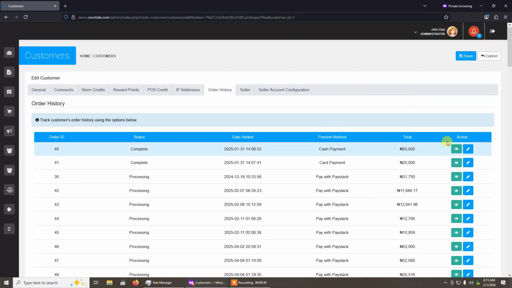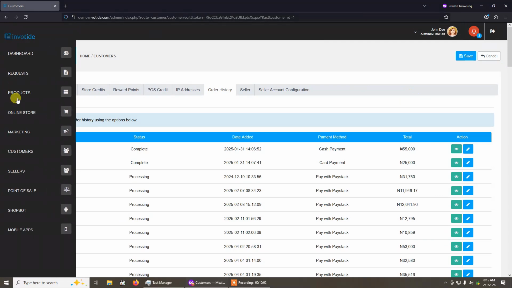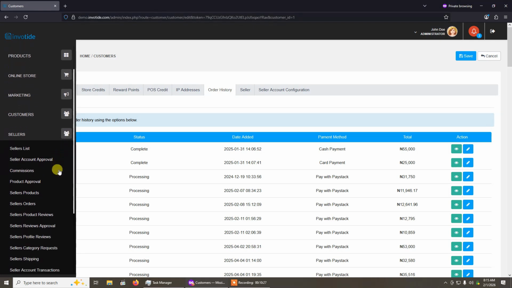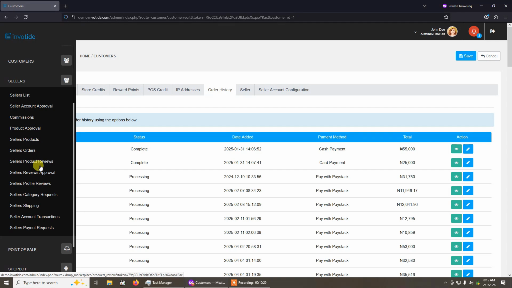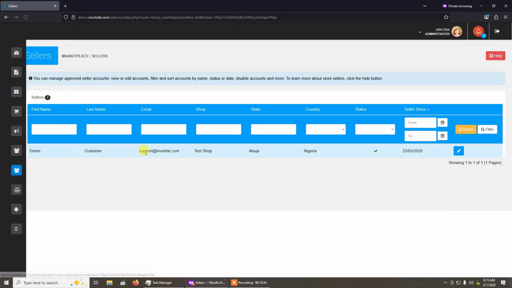All right. So the next section here allows us to manage sellers. So this is useful if we are running a multi-seller online store. So if we have a marketplace where we want to allow third parties to sign up as sellers and list their products, the seller section allows us to manage the sellers' information. So for example, we can view the list of sellers we have by clicking this option.